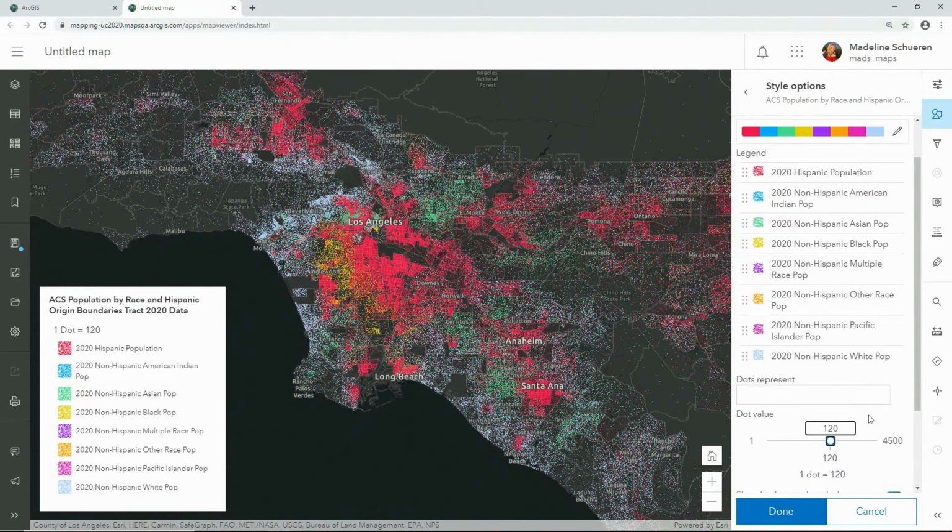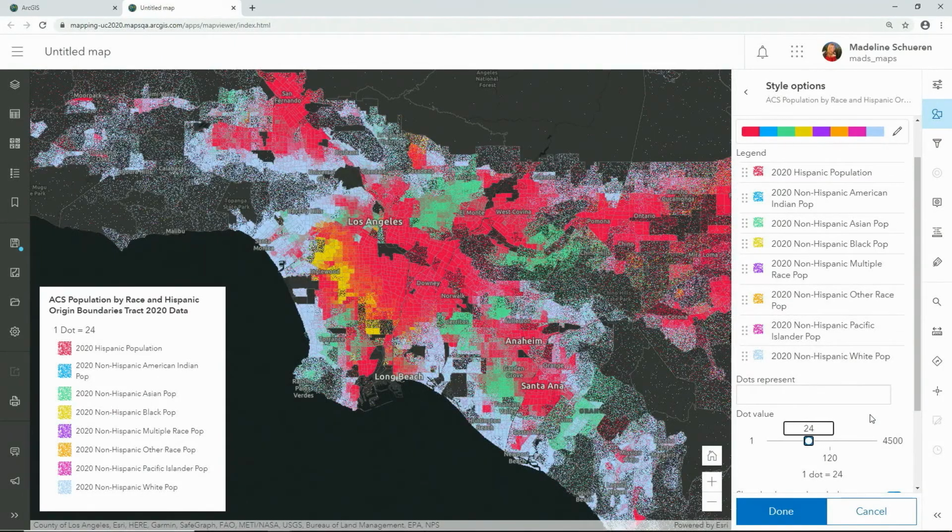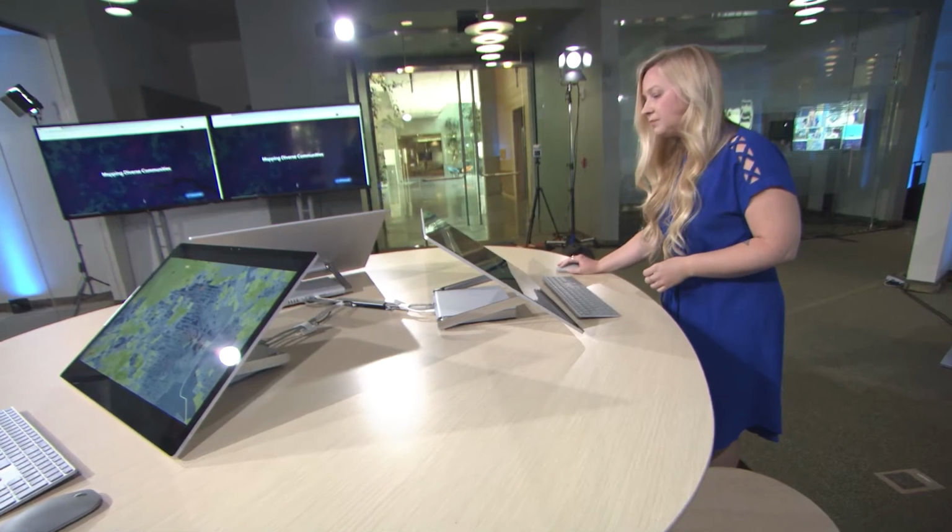Here, one dot represents 120 people. But look at how fast and responsive it is. Changing the dot value, neighborhoods start to blend together, and we have a clear map illustrating the rich tapestry of diversity throughout LA. But let's switch gears and travel to my hometown of Philadelphia.